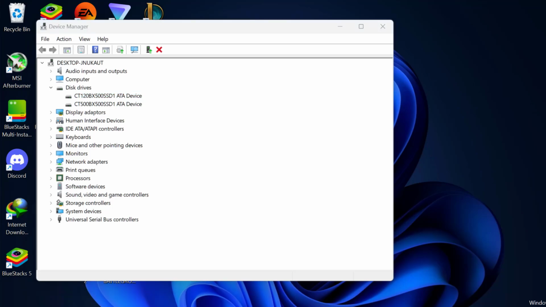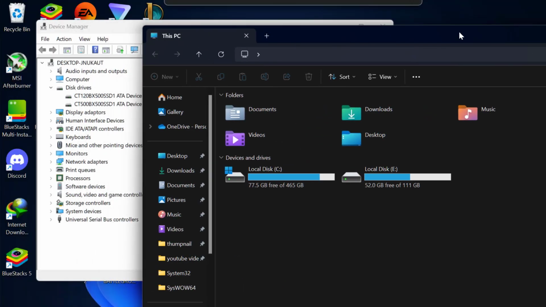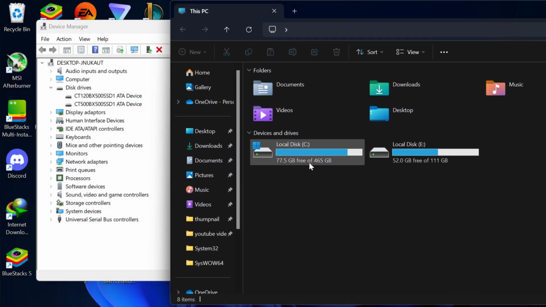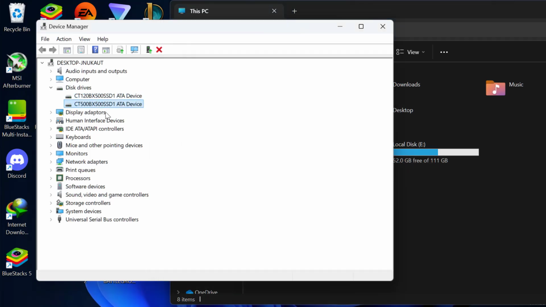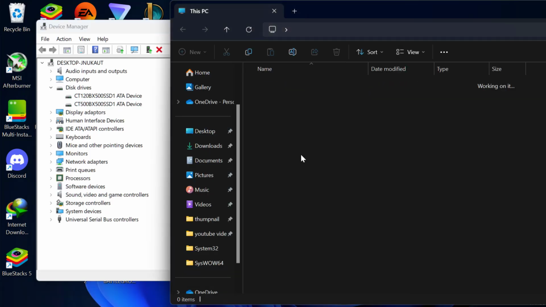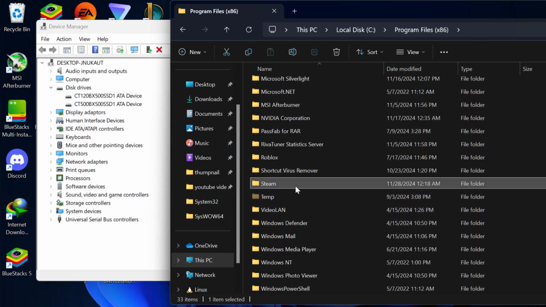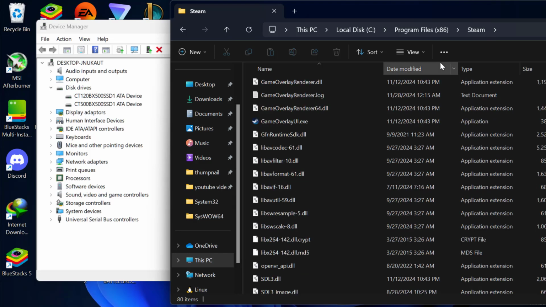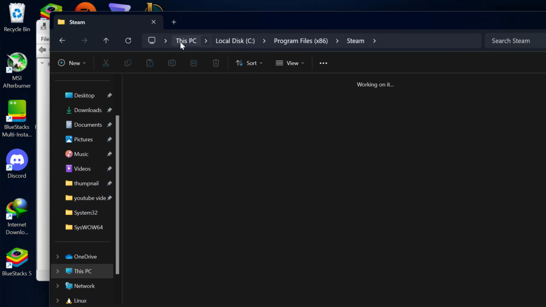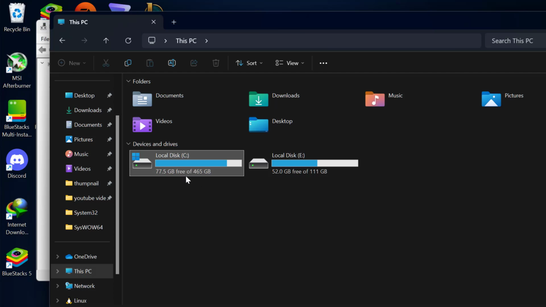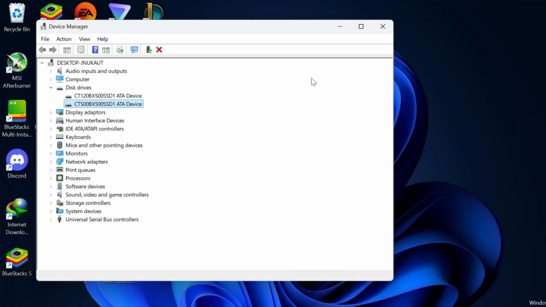To know that, you just need to open up File Explorer. You just need to find the drive where Steam is installed. This is 500 GB, as you can see, and this is 120 GB, and I installed it in the 500 GB. To check that, you just need to go to C drive, Program Files x86, and here you can see the Steam.